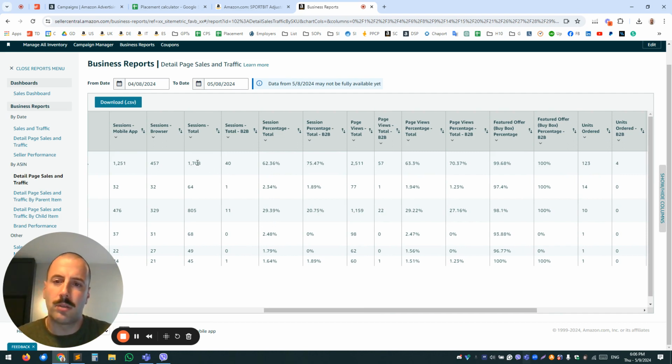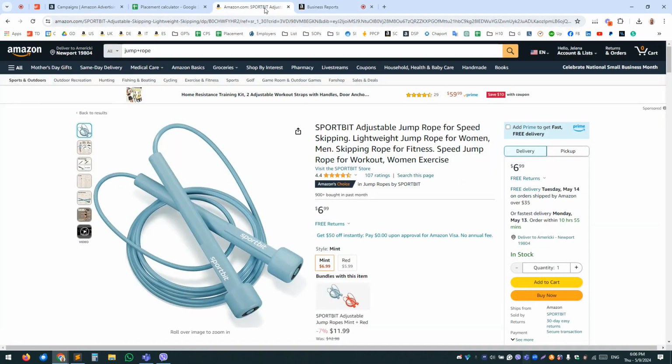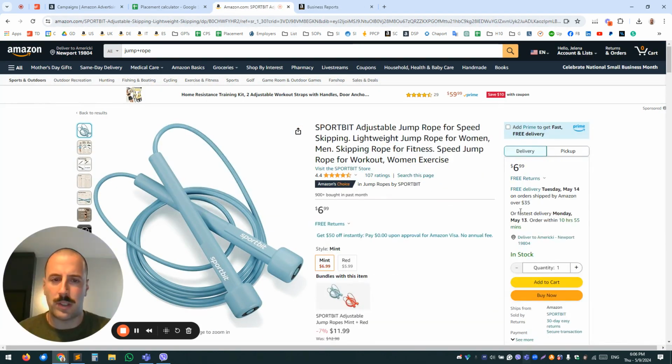So you can see that the total number of sessions is 1,700, and more than 1,200 of those are coming from mobile app. Now, if you haven't optimized your listings for mobile, that means that your conversion rate on mobile is going to be poor compared to desktop. To illustrate that, let's see the perfect example for this listing.